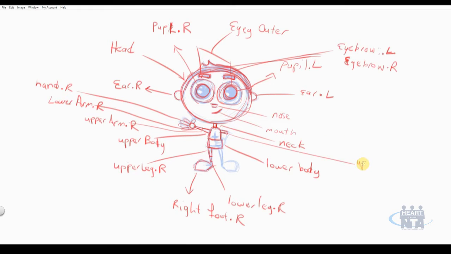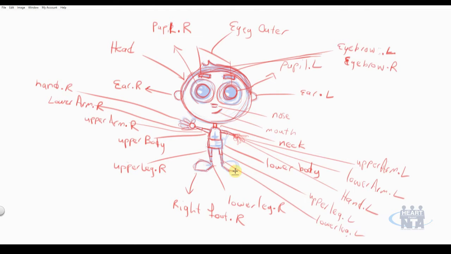Here we have the upper left arm, so I'm going to call it upper arm dot left. We'll have the lower part of the arm, which I'll call lower arm, and of course we'll have the hand. Okay, and we'll essentially do the same thing with the legs here, and of course the left foot. Now you can label these parts whatever you wish, but it would make sense to call them what they actually are. This is essentially your rigging map, and we'll be putting each and every one of these pieces on separate layers.